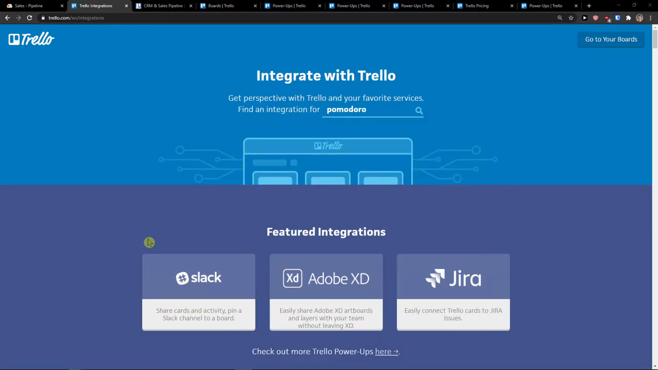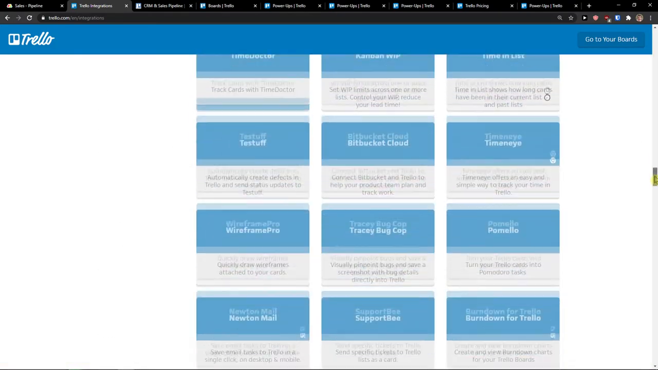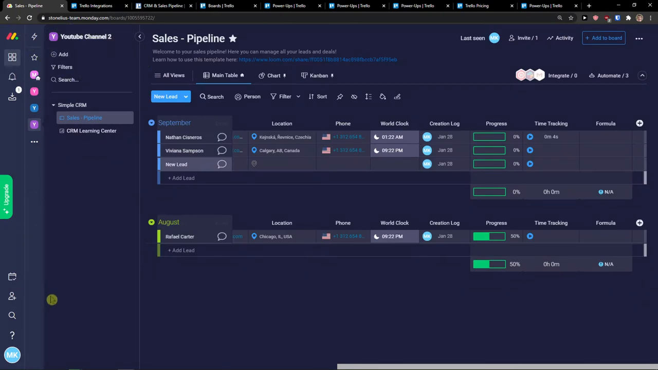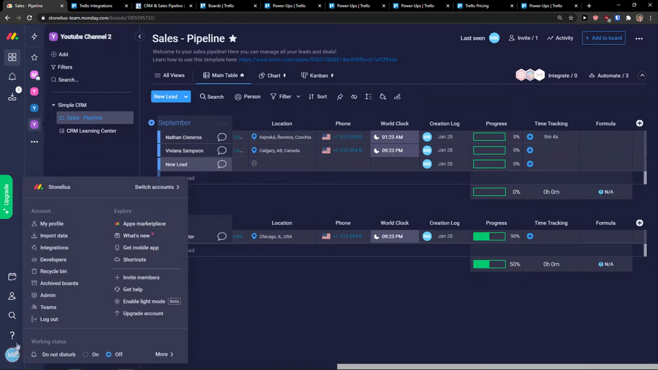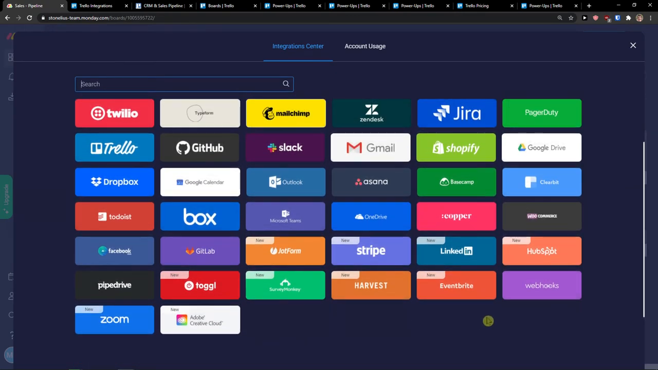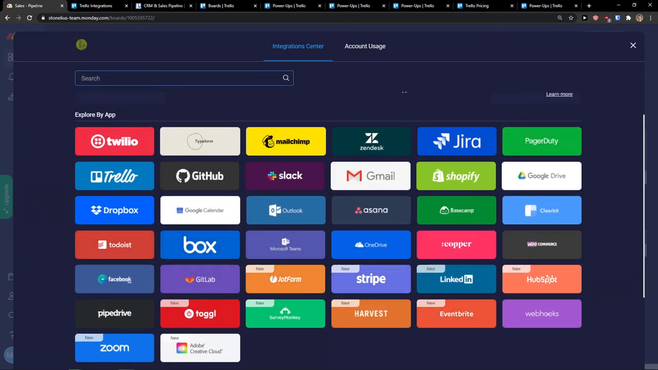When we compare integrations, Trello is dominating Monday.com. Trello got more integrations. I'm just scrolling through what I found, comparing to Monday.com. When I go to the bottom left and click integrations here, you can see clearly they don't have so many comparing to Trello. But Monday.com got integration with Trello. Badum. I'm just kidding. So yeah.